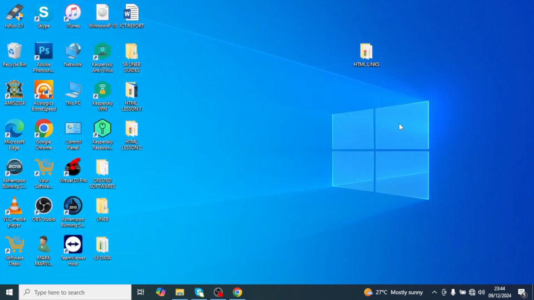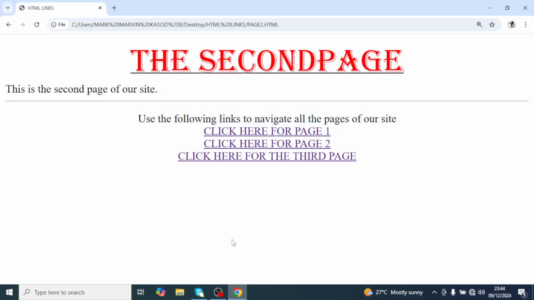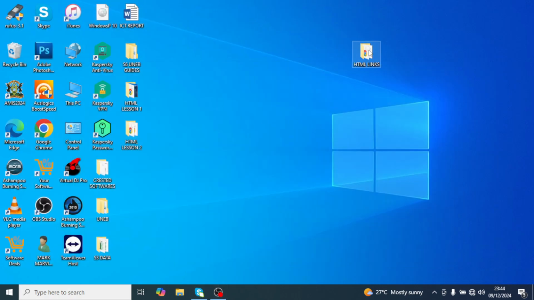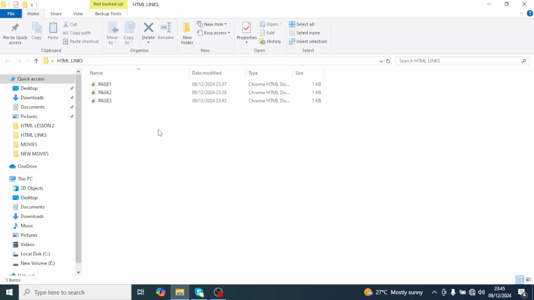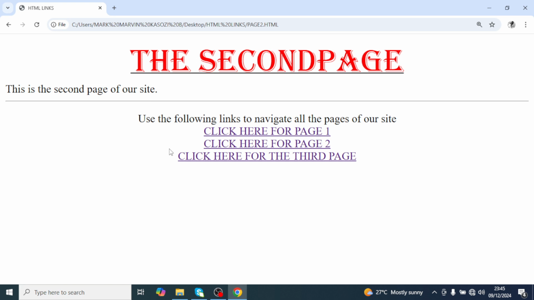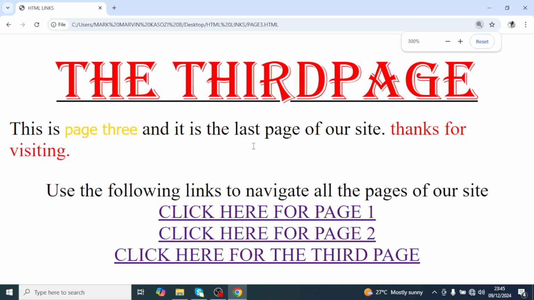I can close everything, even at your computer. You can close every code that you've been running, and then after closing everything, you could maybe go back to your pages and try to test them whether they are linking to one another. For example, if I click at page 1, this is what I've been doing at page 1. If I click at page 2, this is what I've been doing at page 2. And if I click at page 3 here, this is what I've been doing at page 3.